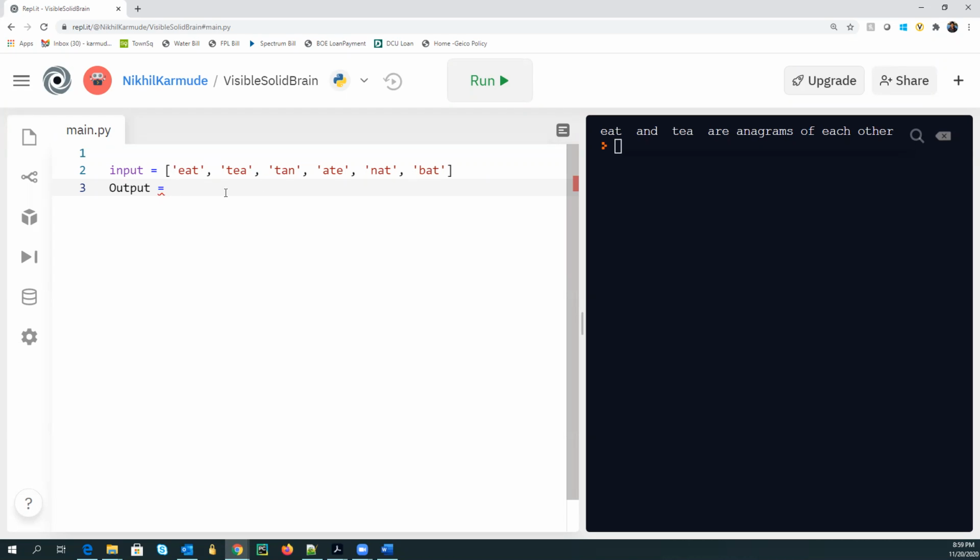Now looking here, we see eat, tea, and ate. These three are anagrams of each other because the length is the same as well as the unique characters are also the same. AET is present in these three words. So how my output should look is we will have a big parent list like this, and inside this parent list we will have these three words: eat, tea, and then ate. This is my one set of anagrams because these three words are anagrams of each other.